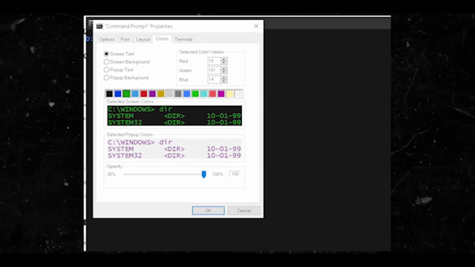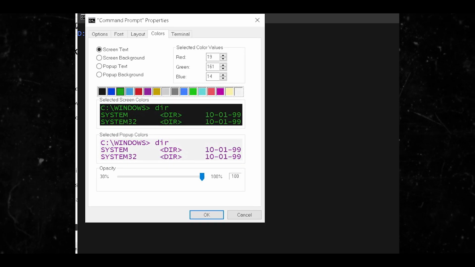Customizing the CMD, number two. Open CMD, then right click on the title bar, click on properties. Then choose the color, select screen text, select any color, then click OK.